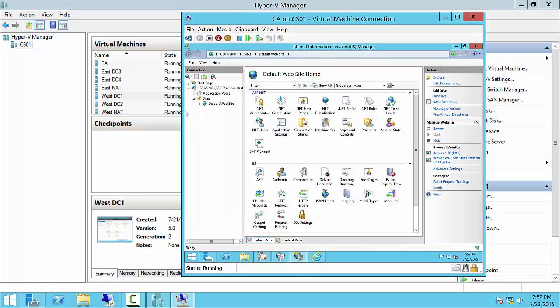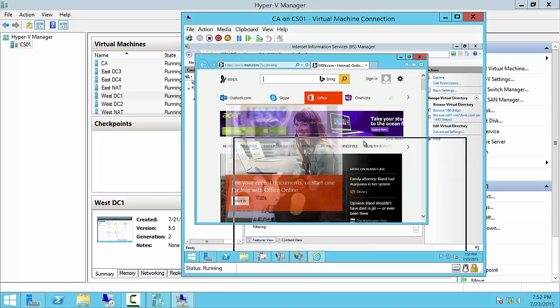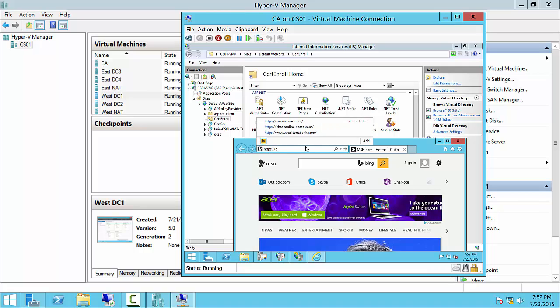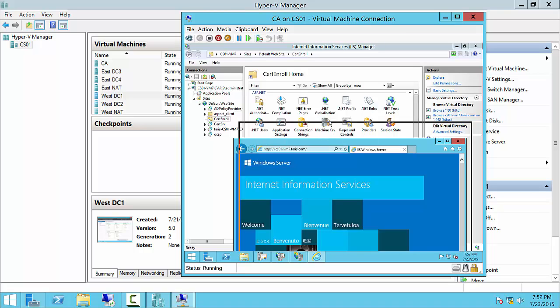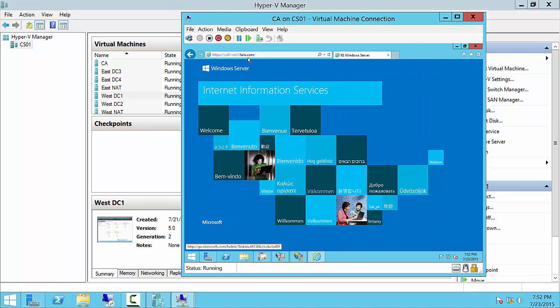I'm going to go check that out. Let me just show you one other thing. Guys, look at this. This is cert enrollment. So I can type in HTTPS cs01-vm7.farish.com. I just want to get to the default website.